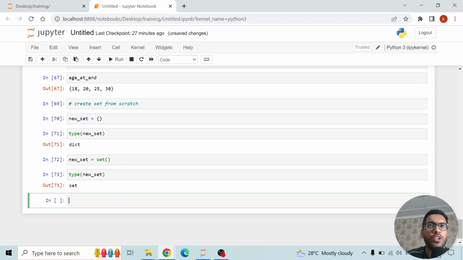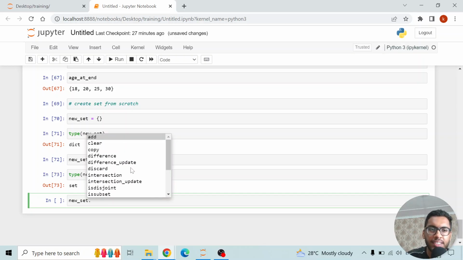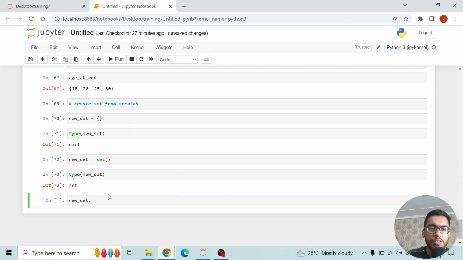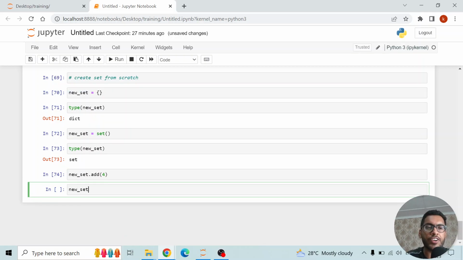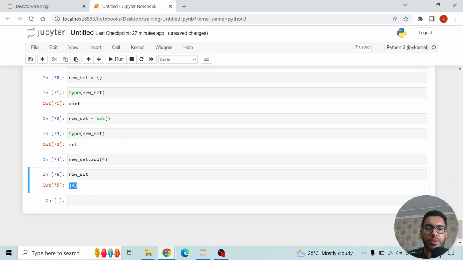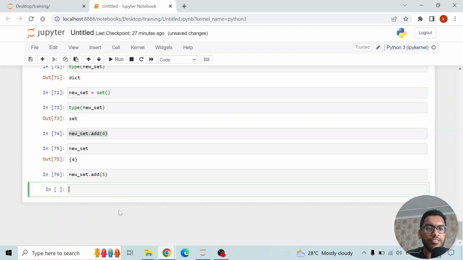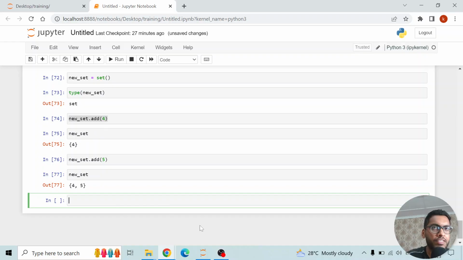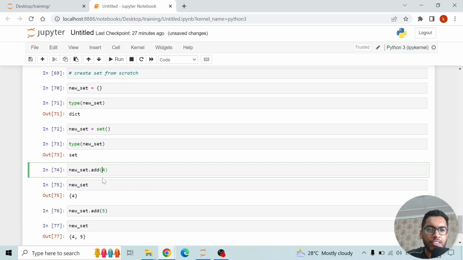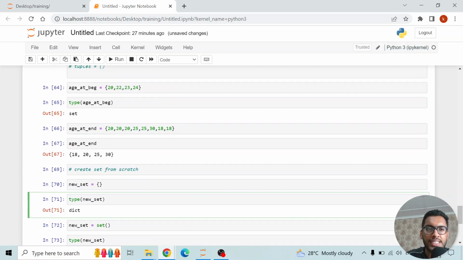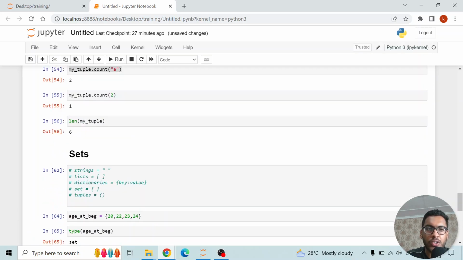Now you can add the values. That is one of the methods: new set dot, now press tab. There are a lot of methods within this set data type. I am using add. So I will add the value, let's say 4. Now if I check the new set, you can see 4 as my answer. I can add more, let's say 5. Now if I check my new set, 4 and 5 are there. So this is the method also that we have covered: how to create the blank set, and what exactly the logic of a set is.